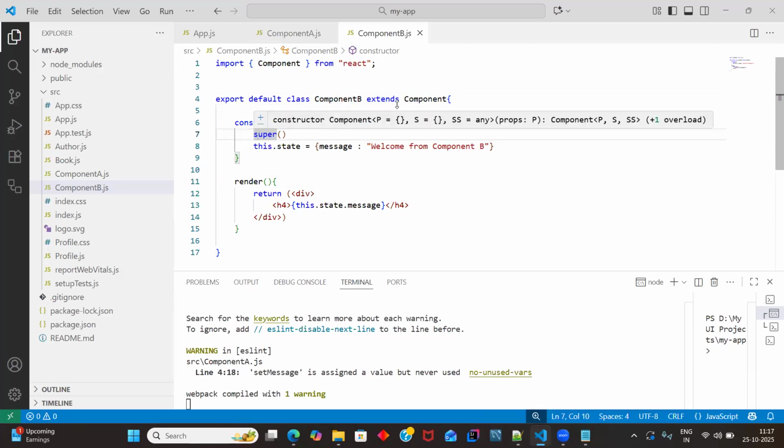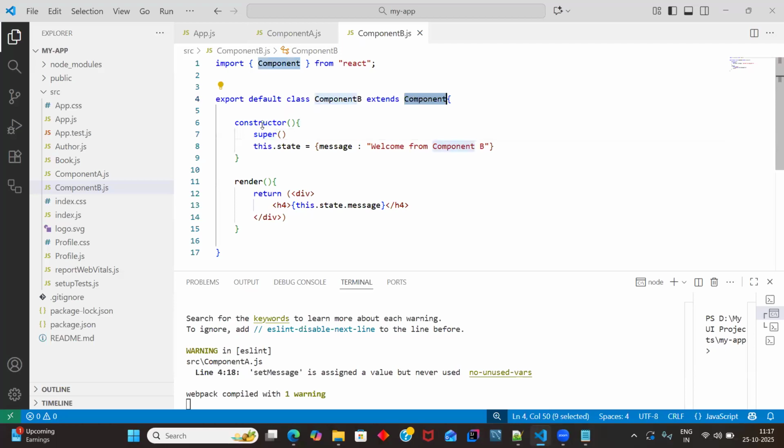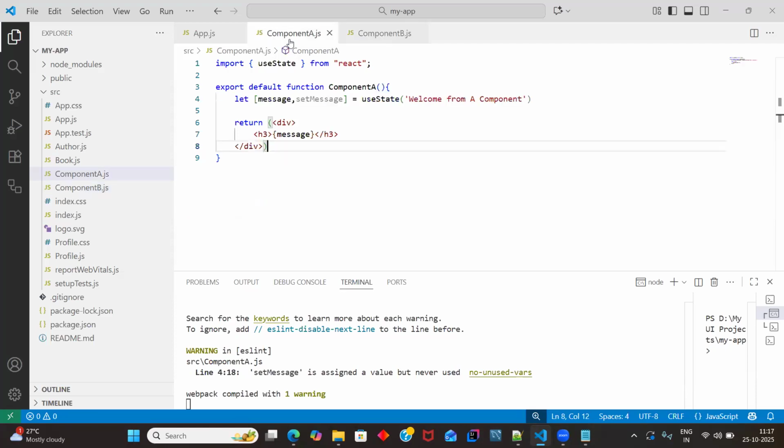The empty super will call the constructor of Component. And inside the constructor only, we have to initialize the object of the current class component. So here, for the current class object, we are declaring a property called message, and its value is welcome from component B. If you want to access it, you should not directly access message. You should say this dot state dot message only. Even if I explain 10 times, you cannot understand unless you know OOPS concepts. But those who know, I think you have a context on it. Okay. Guys, does the difference between functional and class component make sense?